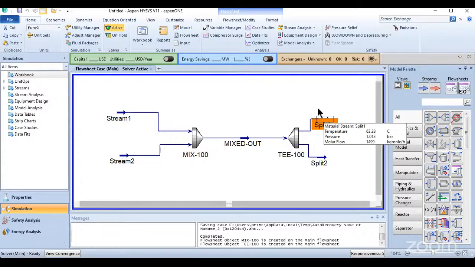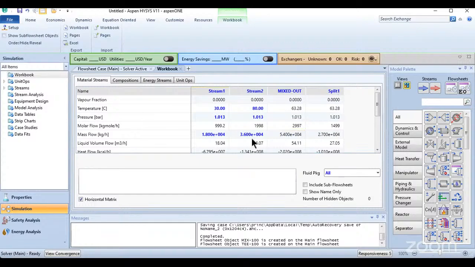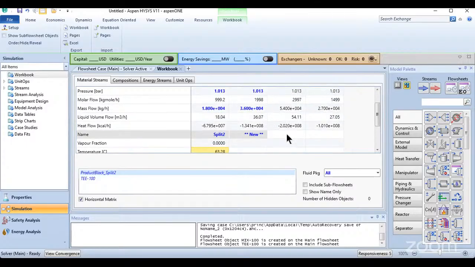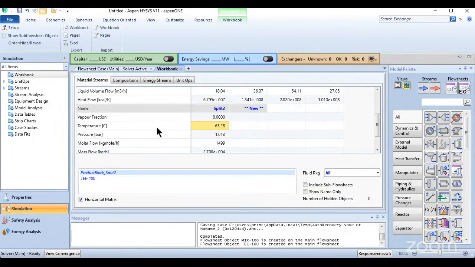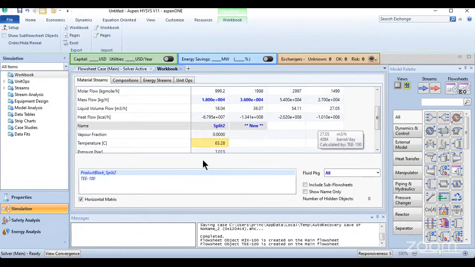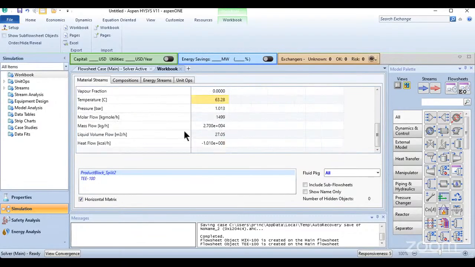So I want to know the composition of this. I click on my workbook again. We have split 1 and we also have split 2. Split 2, temperature is 63, the same thing. Okay, we have molar flow, the same thing. So basically the same thing because it was split 50-50.